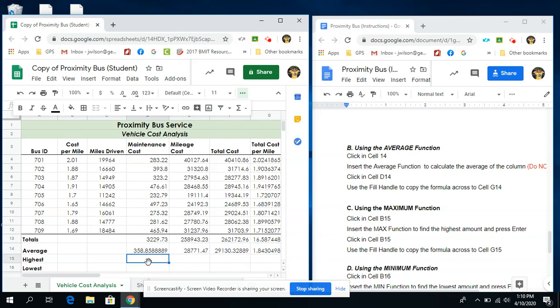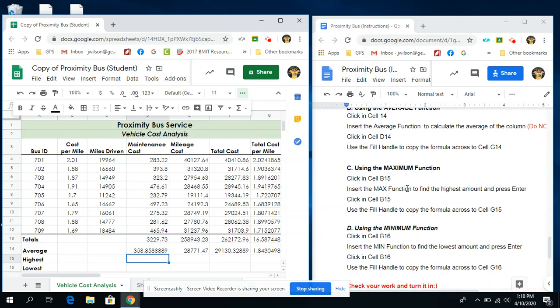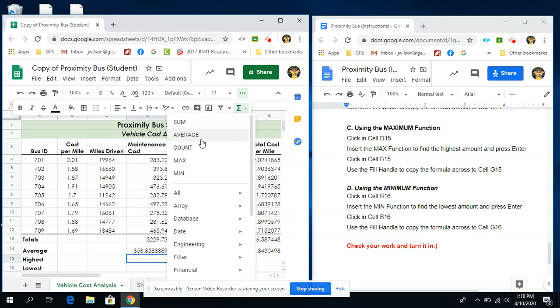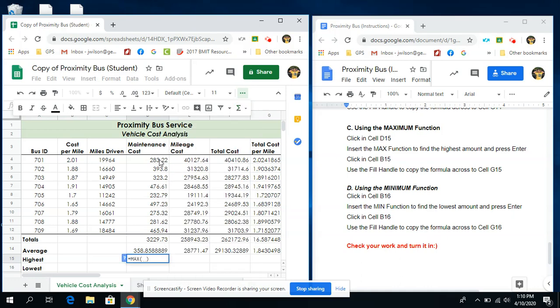All right. Highest number in the column is what we're after. We're going to use the maximum button. So I'm going to click in D15. That's where I'm at. I'm going to go up and I'm going to get the maximum function. And I'm going to select the numbers that I want to search through. And I'm going to hit the Enter key. Use the copy across.